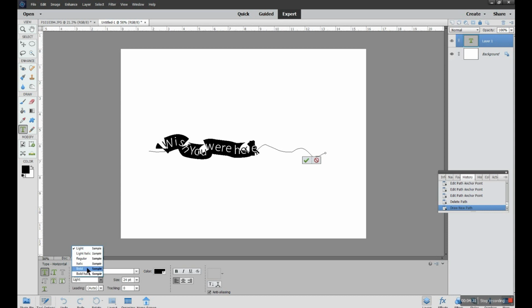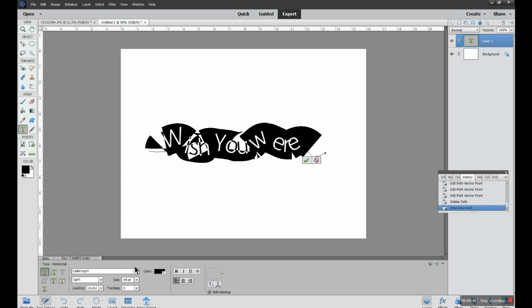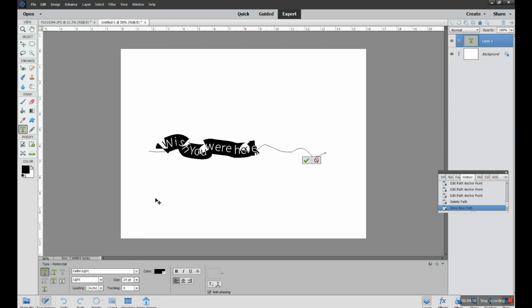In this one you get bold, italic, regular, etc. Not all of them will give you the same choices. You can change, obviously, the font size, so you can make it bigger or smaller. 18 is smaller, 9 is very small, 48 is too big in this case. So it's a matter of finding the font size that you wish.